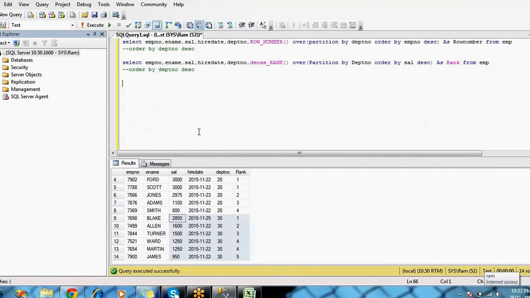In tomorrow's session we are going to discuss derived tables, what a temporary table is, and what table variables and views are. So these are the four topics we are going to discuss in tomorrow's session.